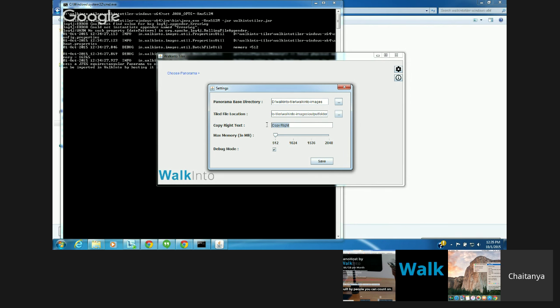And max memory, the copyright is important because this is immutable text data that your Panorama will be carrying all the way into WalkInto, and it will be visible for everybody who is accessing the tool, and it will be visible in the standard location of right bottom where the rest of the copyright information comes up.